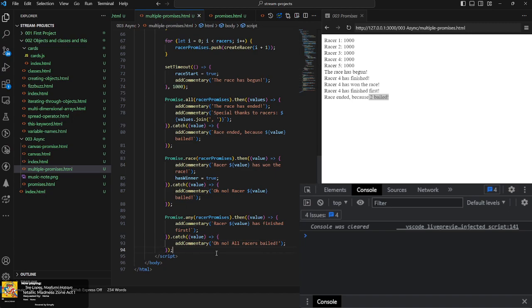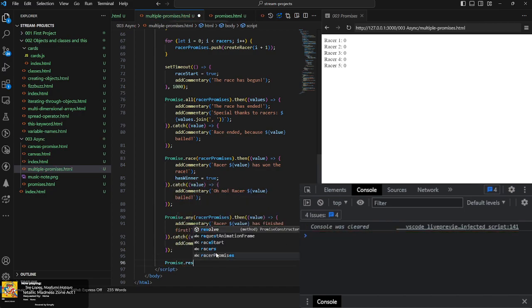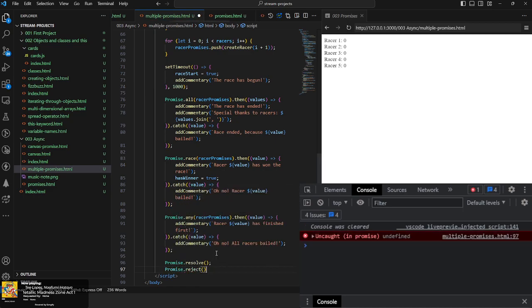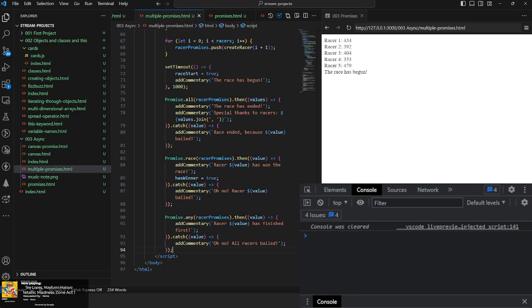Well, are there more static methods that resolve or reject promises? Well, certainly. You have promise resolve and promise reject. Why do these exist? Well, there is a good reason for them, and that's when you want to create a promise that always resolves or always rejects. Okay, so now we've handled promises.